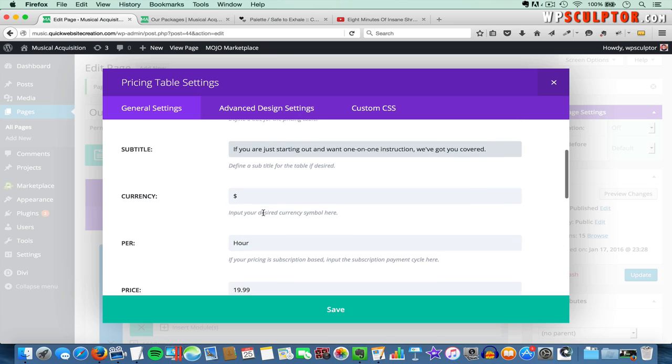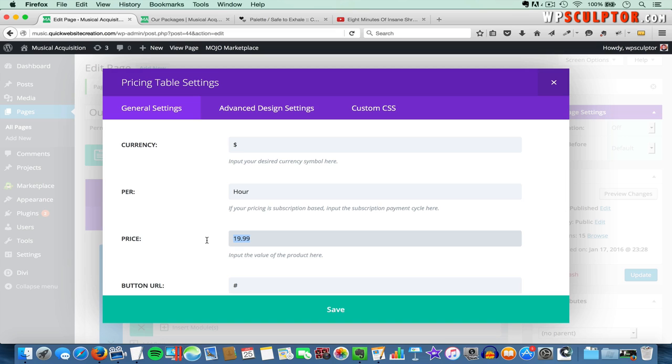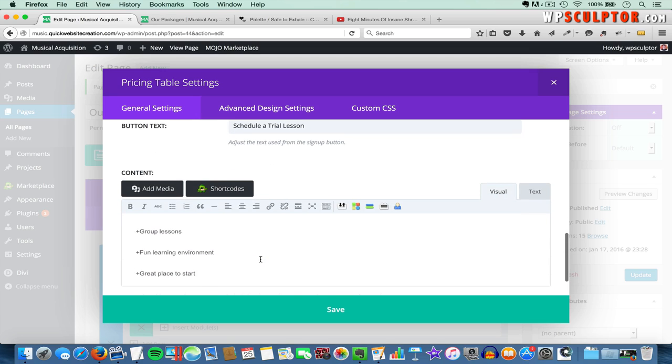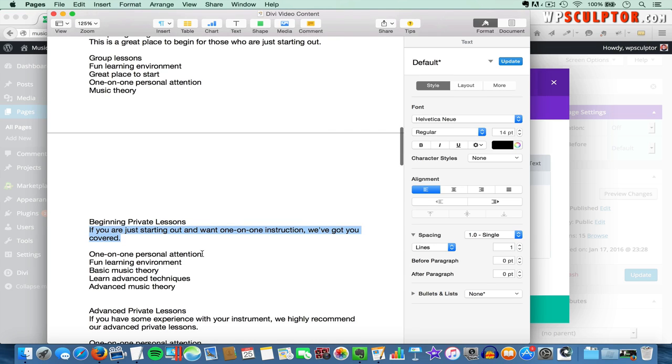And the currency is going to be the same, and the hourly charge is going to be the same. The price is going to be different. So I'll type in the new price. I'll leave the button URL and button text the same. And then for the content, I'm going to delete what's there. Select that, and I'm going to copy these in one at a time.